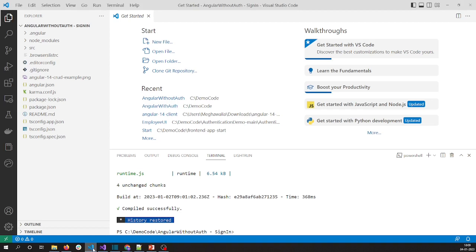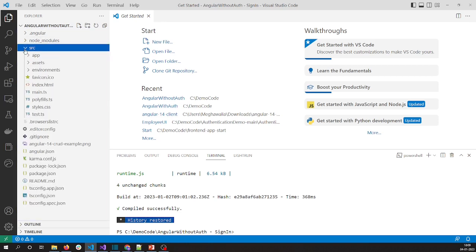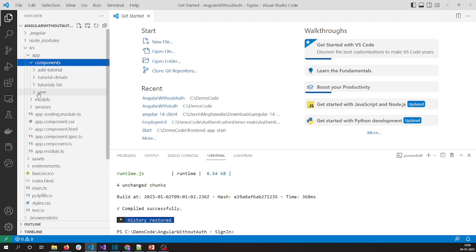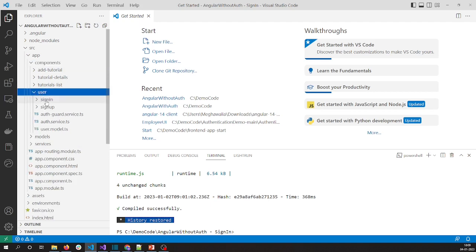So basically, I have my front-end application where I'm going to add sign in and sign up components. If we check the app here in the components, we have a user component and we have sign in and sign up components, and there are routes added which will redirect us to this sign in and sign up. Let me show you how we see it on the browser.